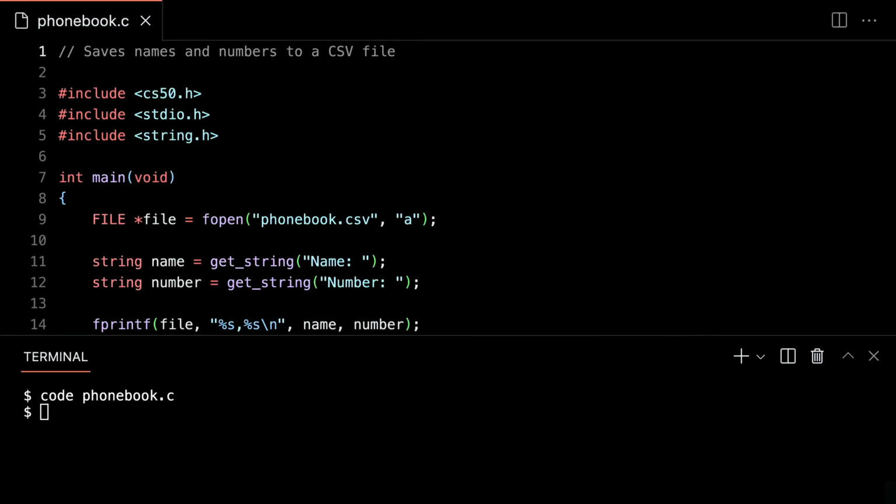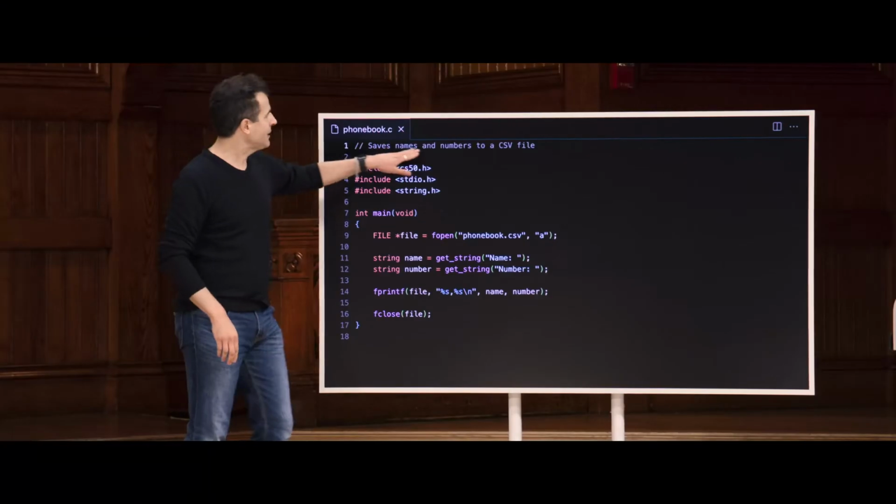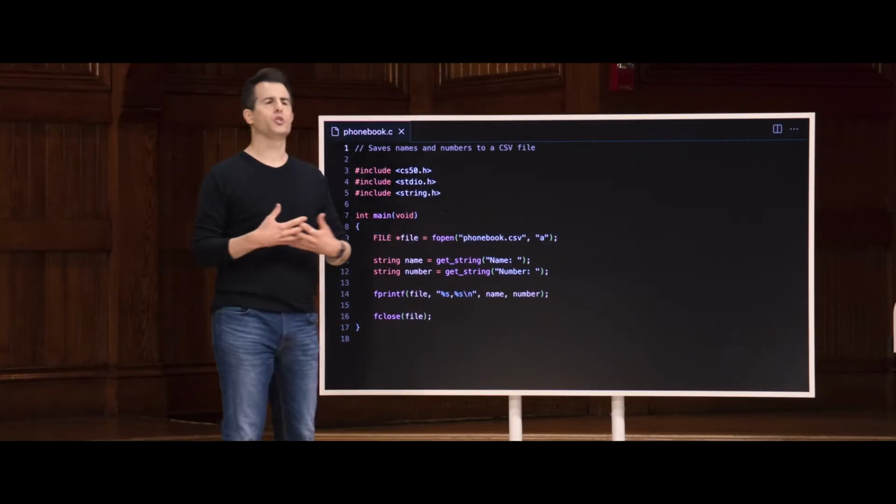Well, you'll see in problem set 4 this coming week, if I open up an example like this, phonebook.c, you'll see that you can manipulate files now that you have a vocabulary for pointers. It's going to be new quickly, but here we have an example of how I have a program using some familiar libraries here. But as I claim in my comment, this saves names and numbers to a CSV file.